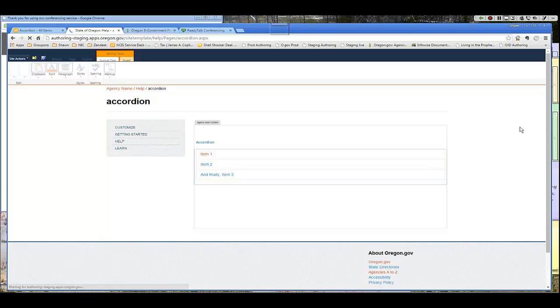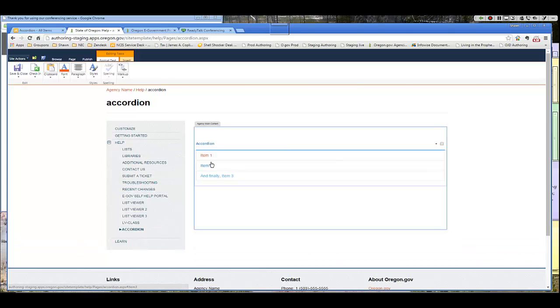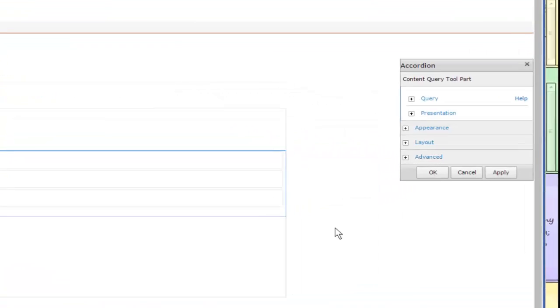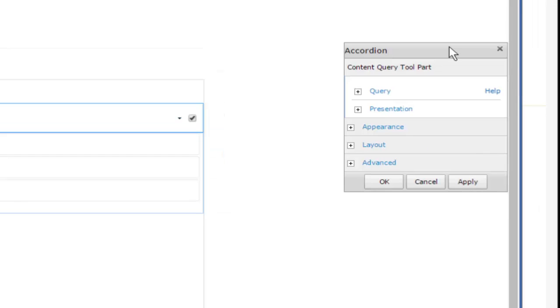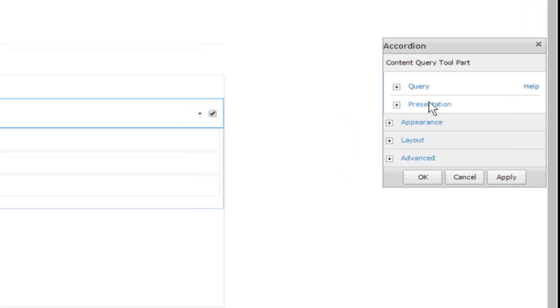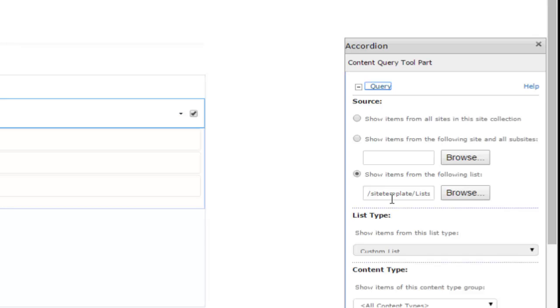Notice it is populated. This has some default items in it. And like any other web part, we need to open this up for editing to be able to configure it correctly. So once we've opened it, we've got a very familiar look here that we need to consider. The query is the first one. But where do we go in query? Here's the answer to that question about how do you point the web part at a list. This field right here.